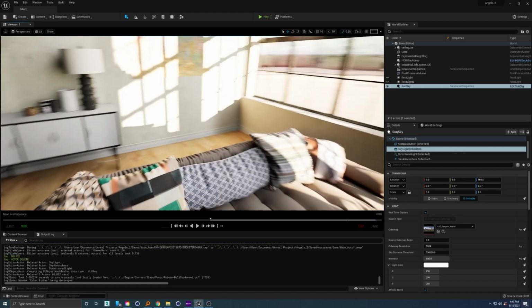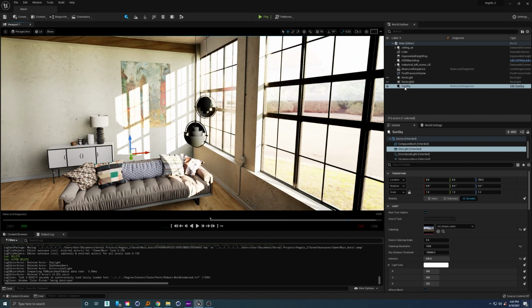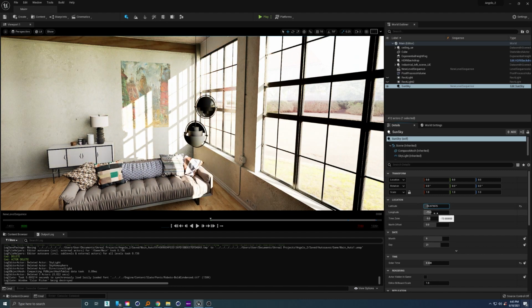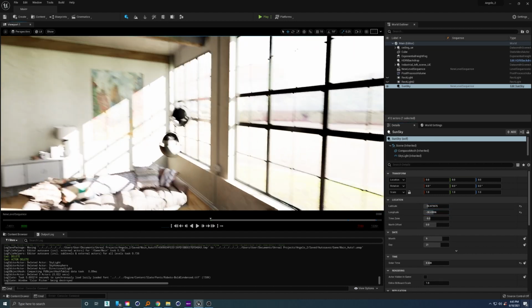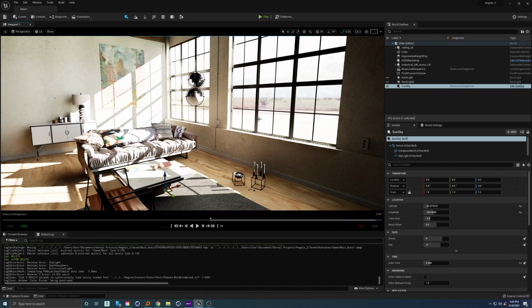You can see we have really nice global illumination, and as usual, it is fully dynamic, so you can go ahead and play with the lights, with everything, and have really, really nice results.